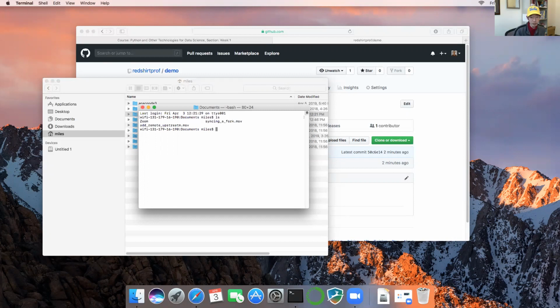I want to clone my repository, so I'm going to type git clone and paste with Control V. I think it's going to give me an error, because I haven't set up my SSH yet. It says permission denied, public key. That means I have not set up my SSH. I have not told GitHub that this computer is allowed to work with my GitHub account.